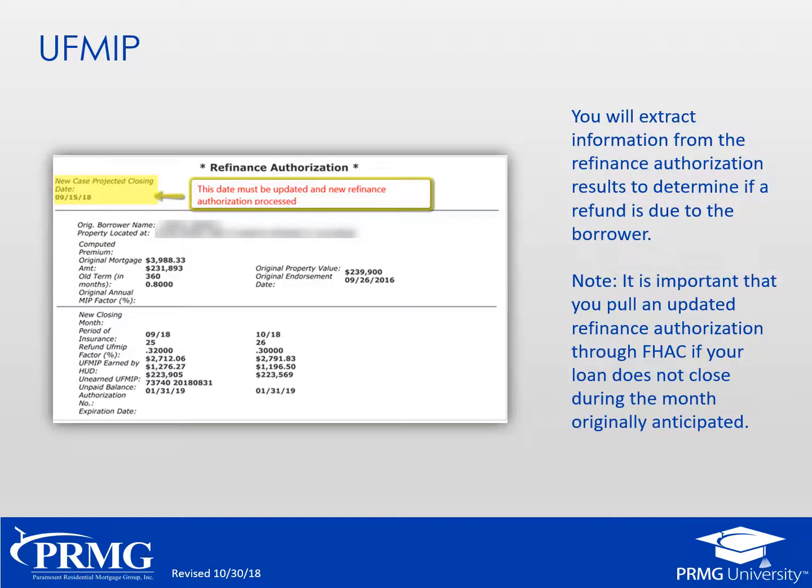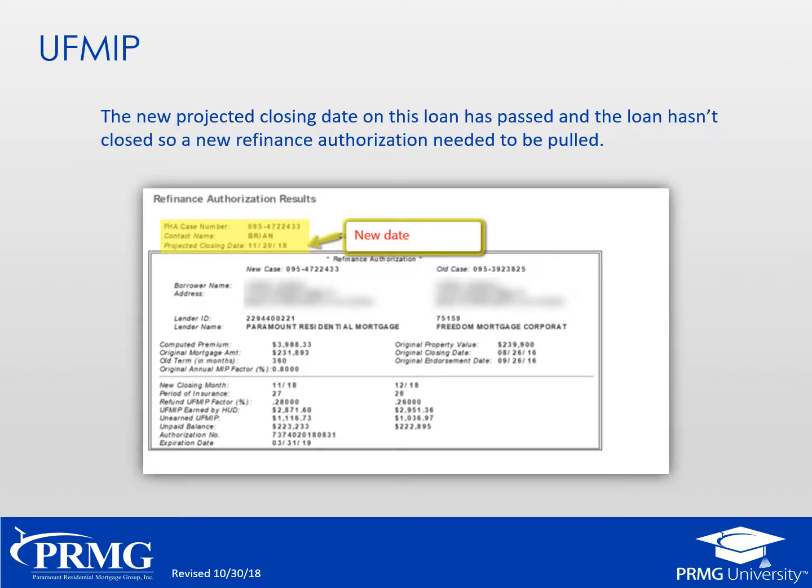You will extract information from the refinance authorization results to determine if a refund is due to the borrower. It's based on when the existing loan closed and when the new loan will close. It's important that you pull an updated refinance authorization through FHAC if your loan does not close during the month originally anticipated. The new projected closing date on this loan has passed and the loan hasn't closed, so a new refinance authorization needed to be pulled.